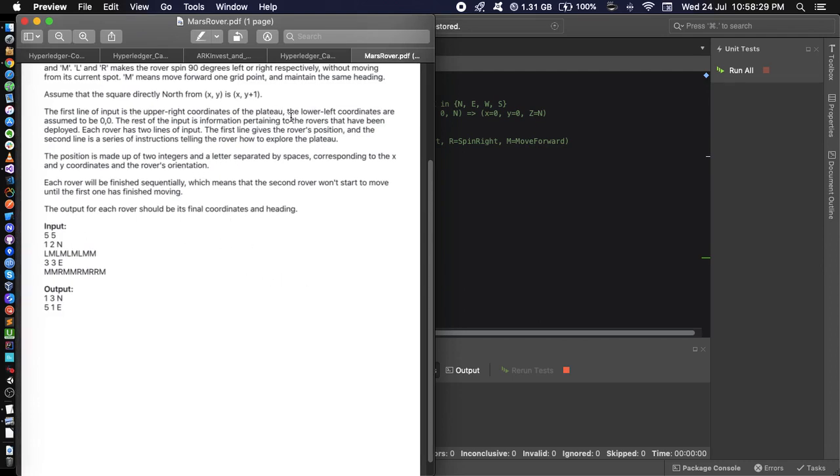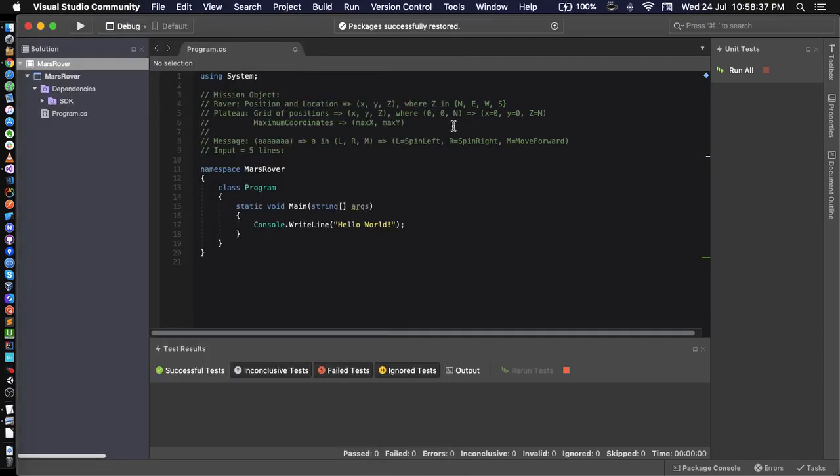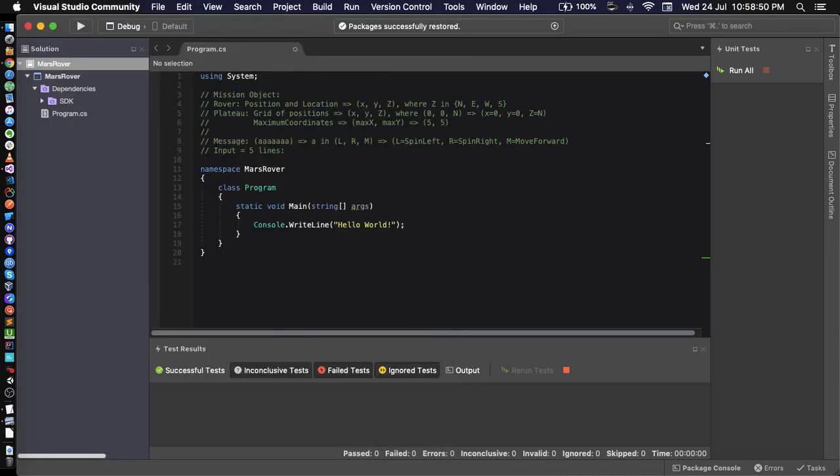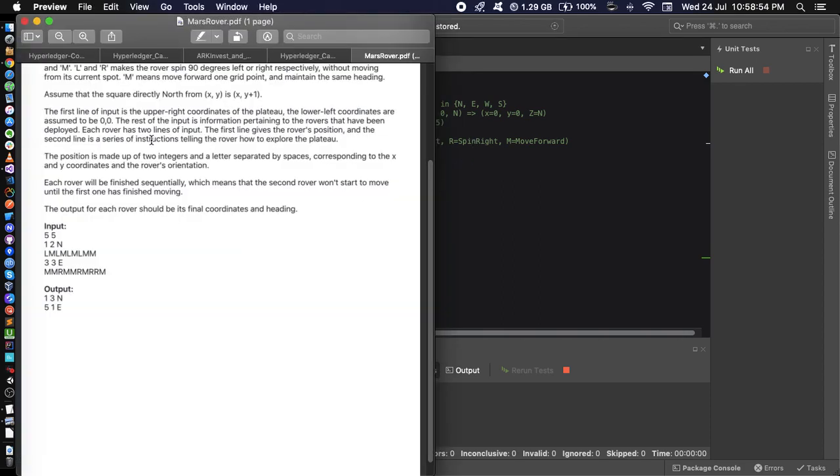The rest of the input is information pertaining to the rovers that have been deployed. Each rover has 2 lines of input. So if we take out the 5, 5, which we just dealt with, and in this example was 5, 5, did I just see that there's no comma in the input? So it's just 5 space 5. So if we do this, we have 5 space 5. Okay.